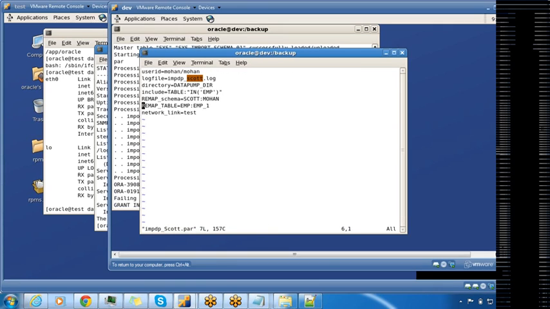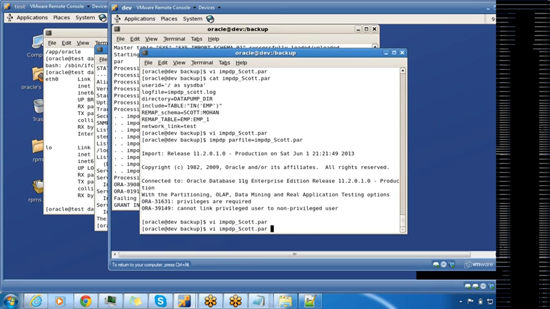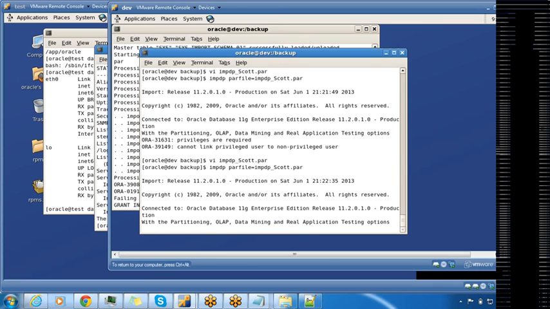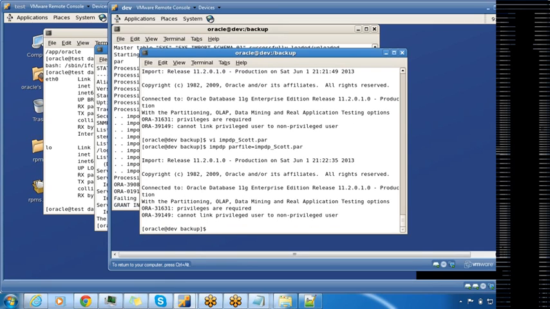First thing is we made a mistake here. It should be scott.emp colon emp_1. Let us try the import again. Every time you give remap_table, it should be owner name dot table name colon target table name.